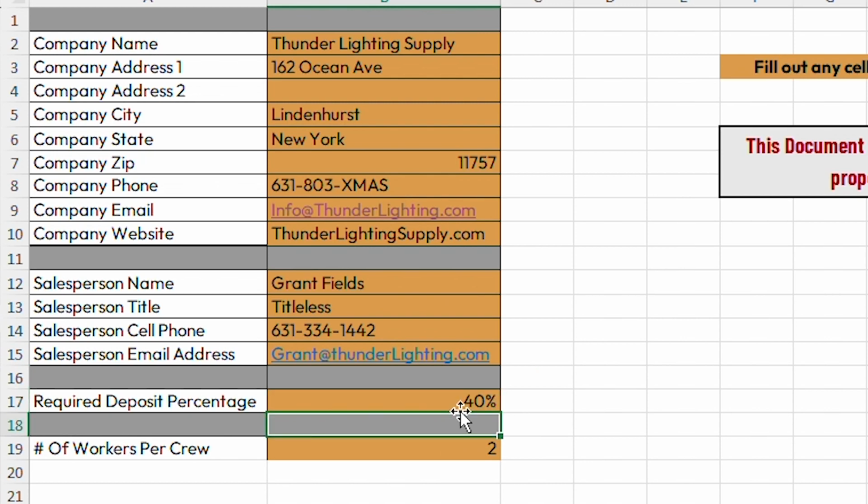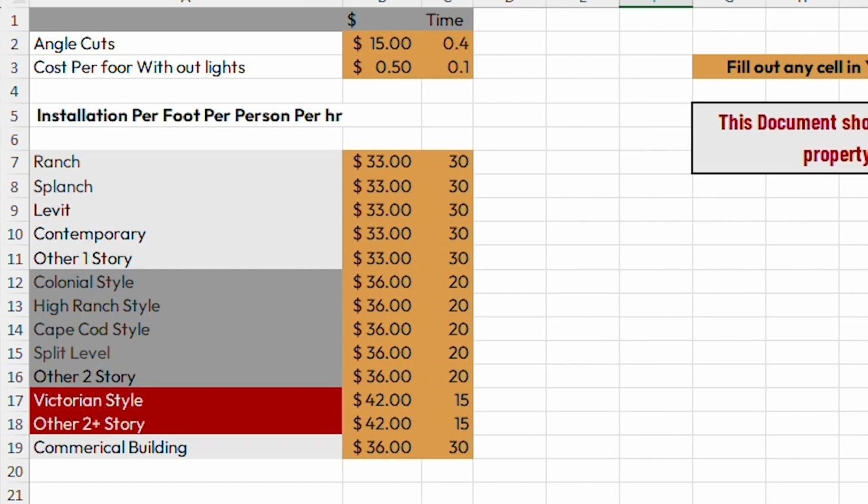Next, simple as deposit required. Let's go with the 40% deposit and the number of workers on your average crew, whether it's 2, 2.5, 3, whatever it is, slap that in, you'll be ready to go.